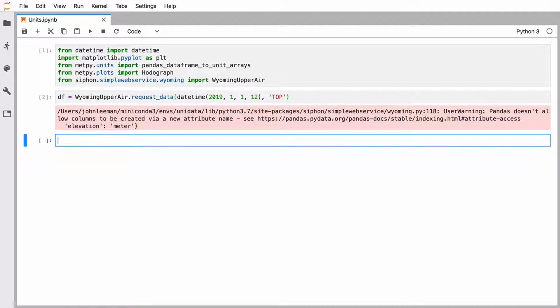So we have our data now. Notice there is a warning from pandas. Again, that's nothing that you're going to need to worry about. This is just pandas not necessarily enjoying how we're injecting some of this unit information right now. If you can't tell, units is a common sticking point in the Python ecosystem. It's been getting a lot better, but we're still not there yet.